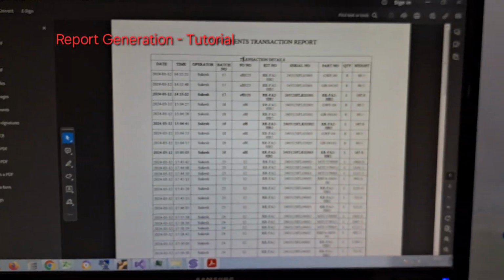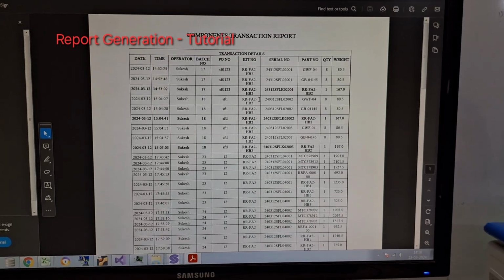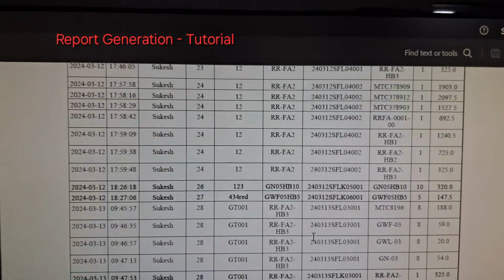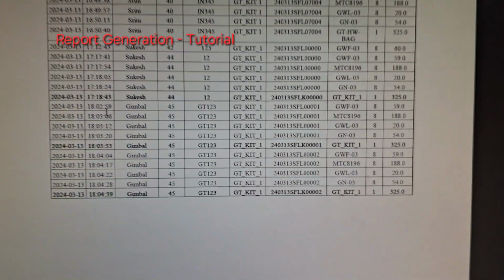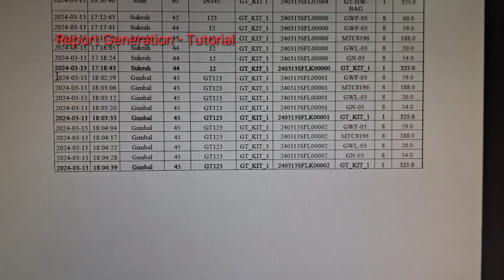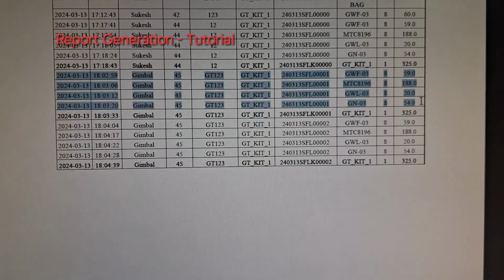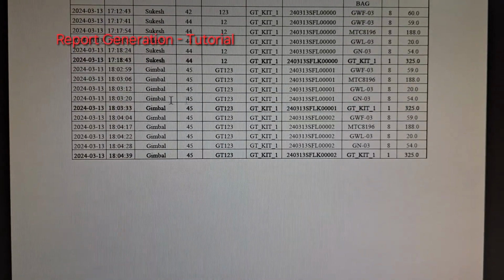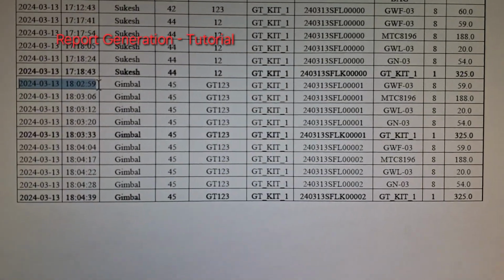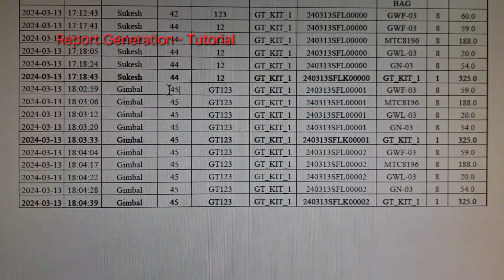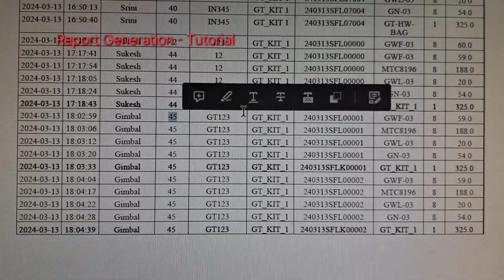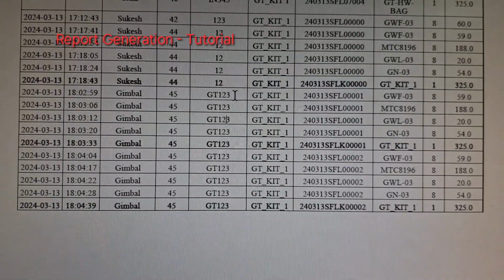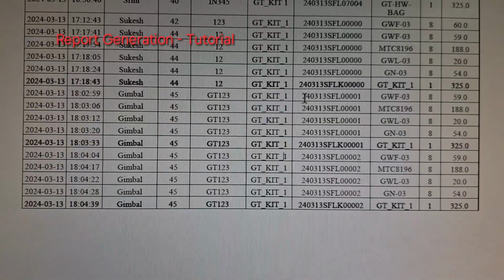This report will contain the transaction details, what we have done. So the name is component transaction report, and the recent kit that we have done will be available at the end. The small components are placed here, and the final major kit, which has all the items, is written in bold. If you see, it has a date, time, who did it, and the count number, and then GT123 is the operator name, and the kit name, and then the code.